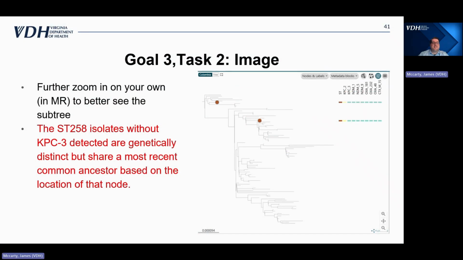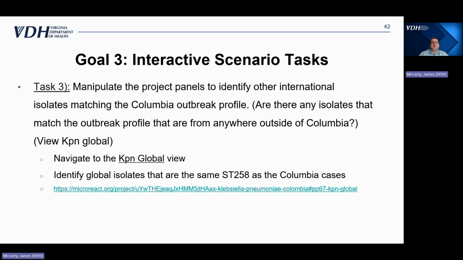Like we just saw, the ST258 isolates without KPC3 detected are genetically distinct, but they are somewhat related in sharing a most recent common ancestor. For today's final task, please manipulate the project panels to identify other international isolates matching the Colombia outbreak profile. Do any isolates outside of Colombia match the outbreak profile? Look at the KP global view to identify global isolates with the same outbreak strain ST258.